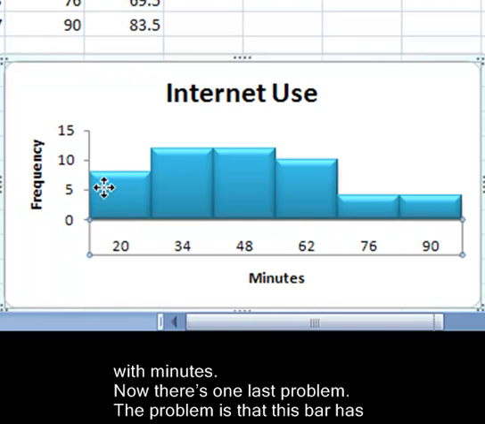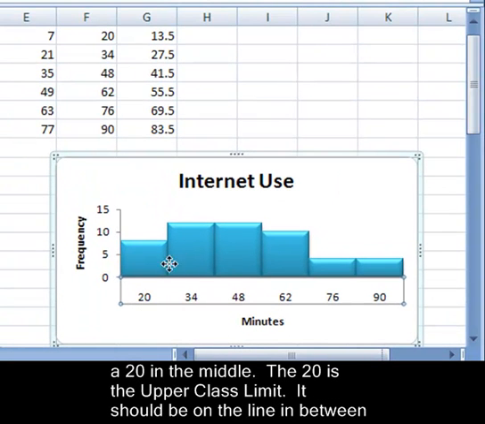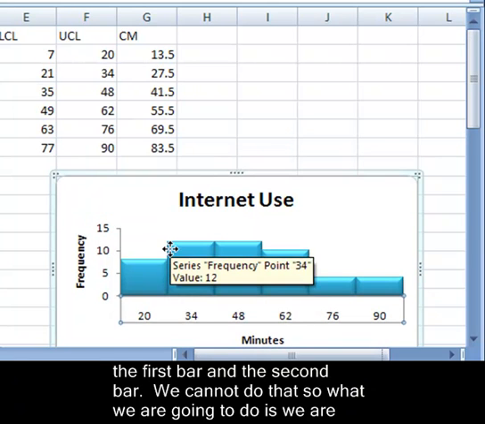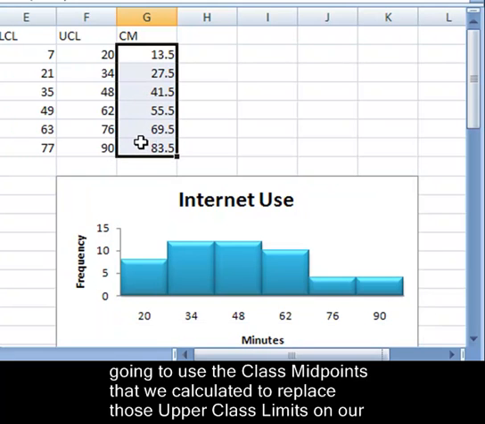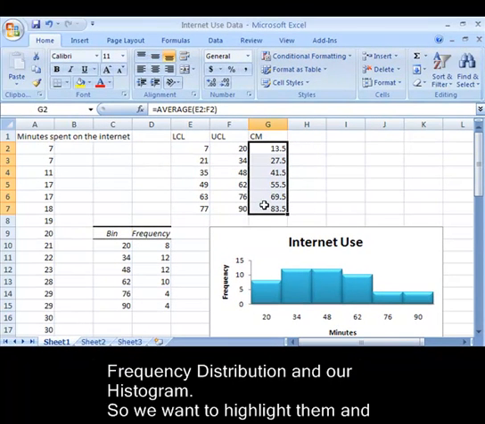The problem is that this bar has a 20 in the middle, and 20 is the upper class limit. It should be on the line in between the first bar and the second bar. We cannot do that. So what we are going to do is we are going to use the class midpoints that we calculated to replace those upper class limits in our frequency distribution and on our histogram. So we want to highlight them and copy them.